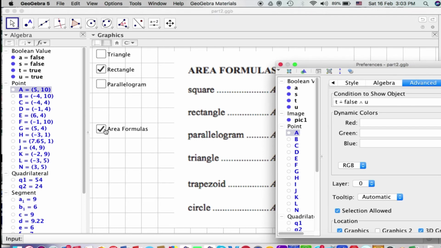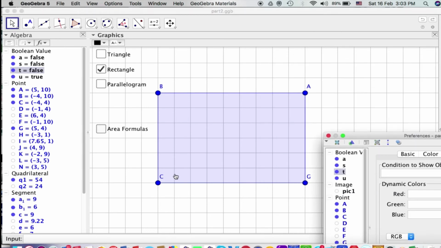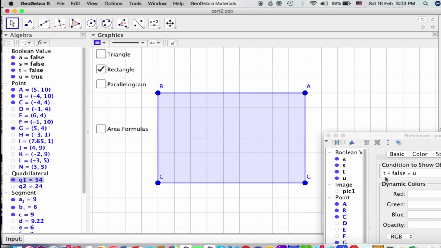Okay, let me show you another. For this one, you notice we have A, B, C, D like that. So if I click on this one right here, you see it says T equals false, which is this right there. So that's when this is not checked, and U. So this is U right here. So that's been checked. That's showing up. And the other part is that this has to be false. That's what it means. When it's unchecked, it's false.